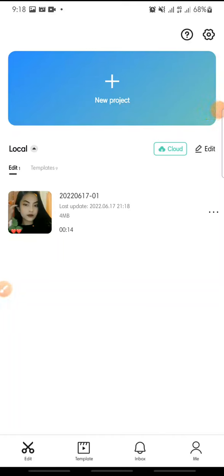In this video, I'm going to show you how to edit a TikTok video using the CapCut app. Now let's get started.